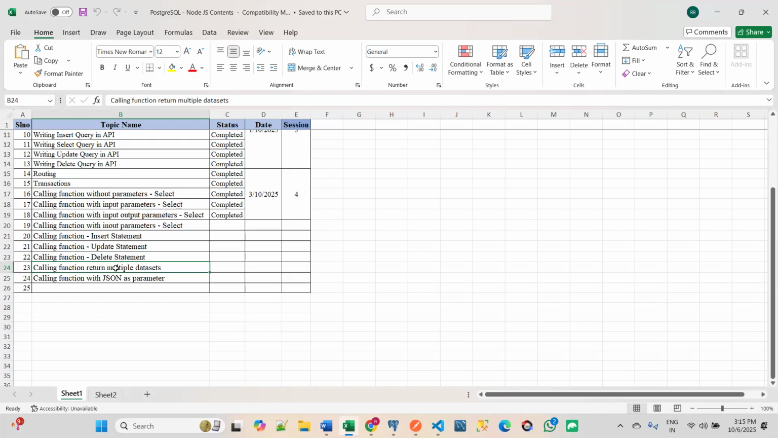I will discuss the syntax, but whenever you are going to return multiple data sets, then go for ref cursor, or else whenever you are going to return a single data set, please don't go for ref cursor.